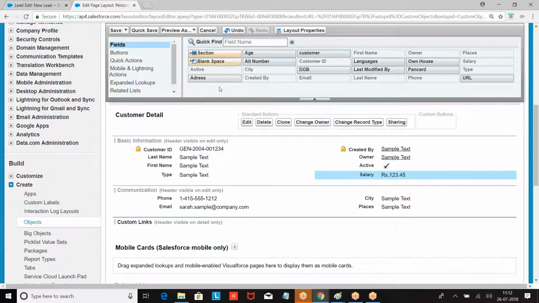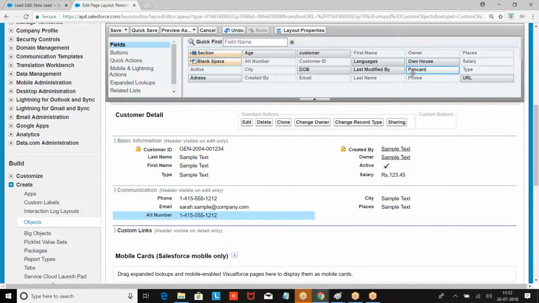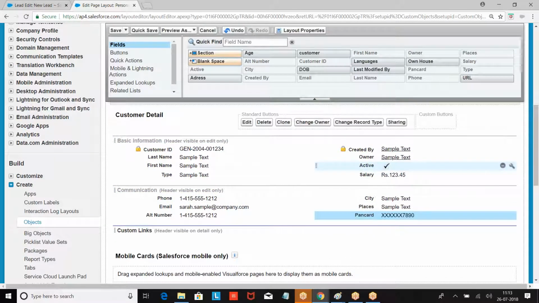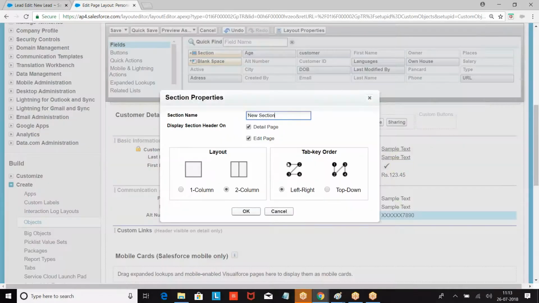Then I can give what is the other data we can have, alternate number, then I have address, any other languages, address. Okay, now it is not necessary that I have to display every field. One more section I am taking, address, one column only I want to give.